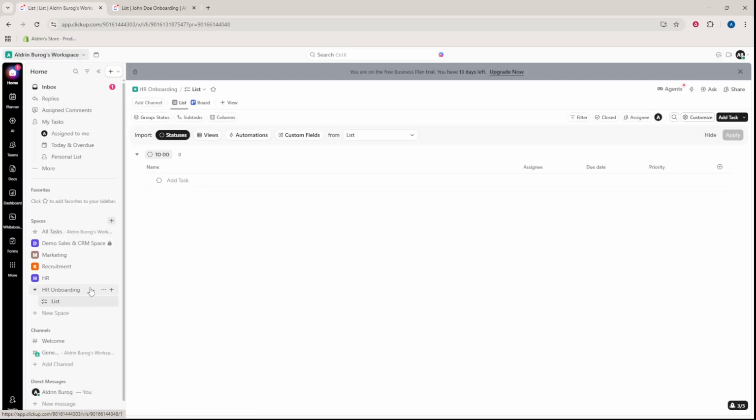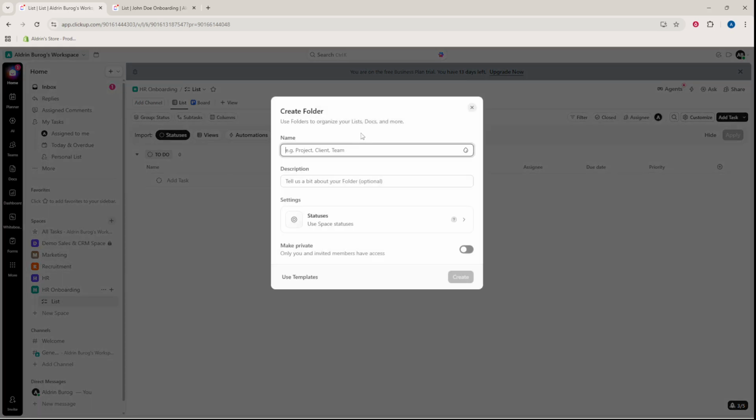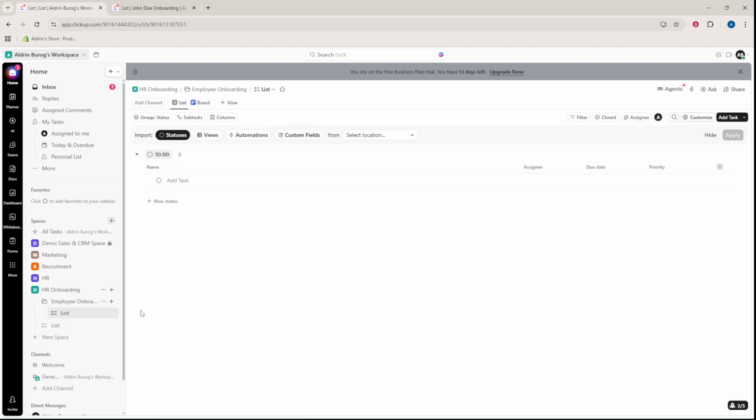Inside that space, create a folder called Employee Onboarding. Think of this as the container for every onboarding checklist you'll build going forward. It centralizes everything, so you aren't hunting across multiple projects.